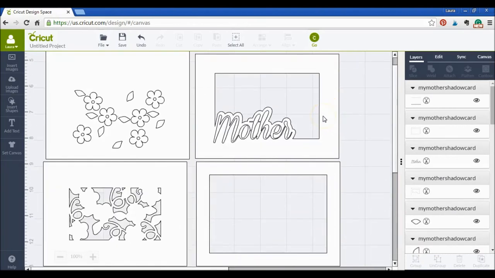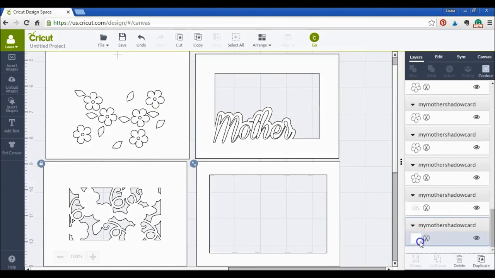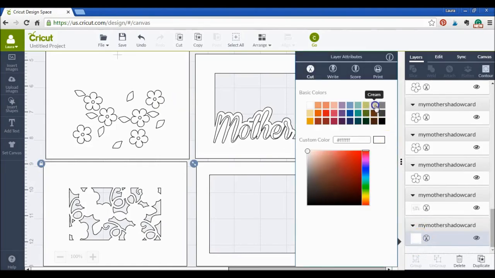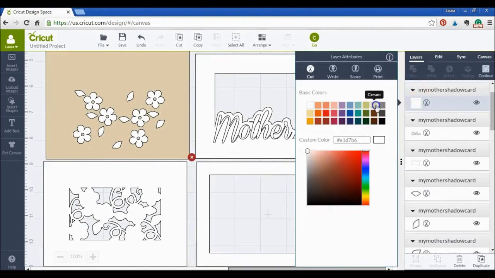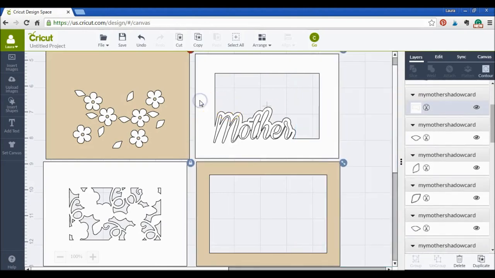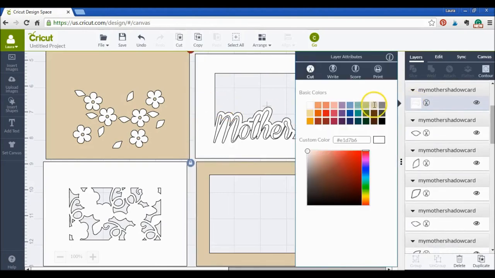So I want my card base to be kind of craft colored. So I'm going to click on that, and this is close enough. It doesn't have to be exact. It's just to get a good idea of what your project's going to look like when it's all done, and also to tell your Cricut to cut all of the things that are the same color on the same mat. So those are all set.